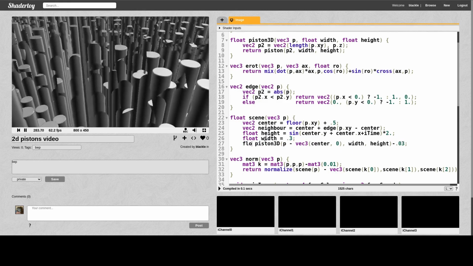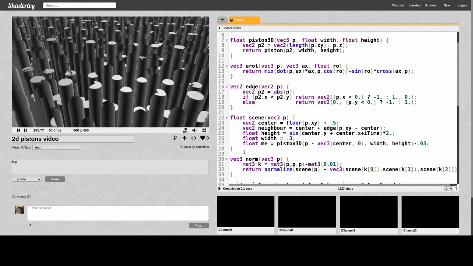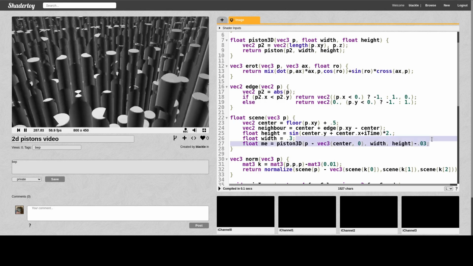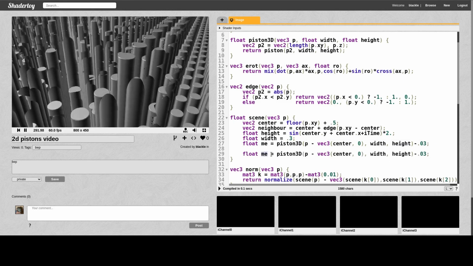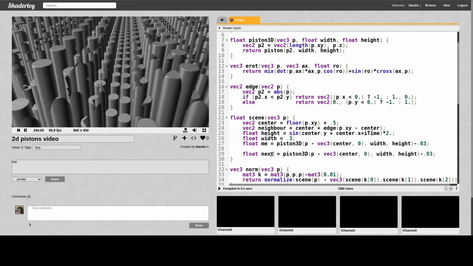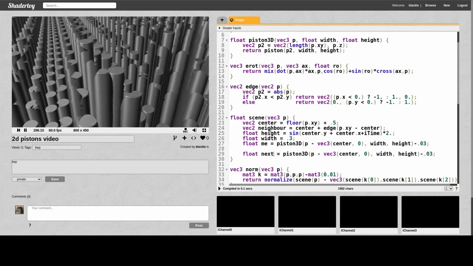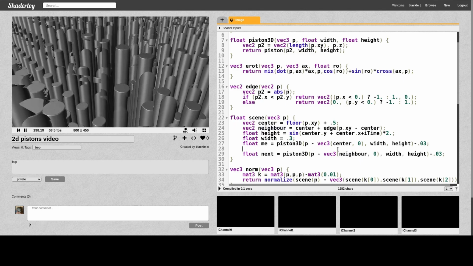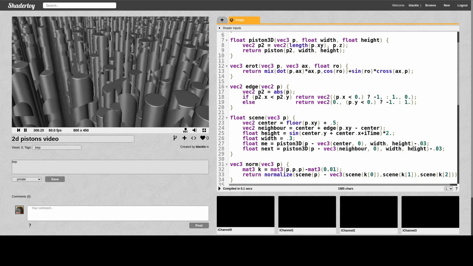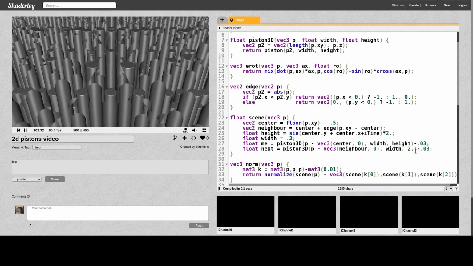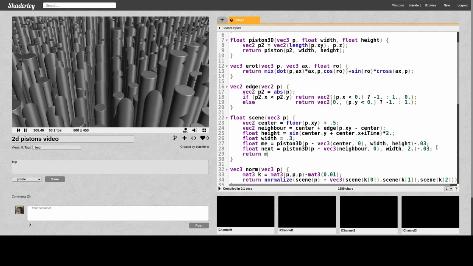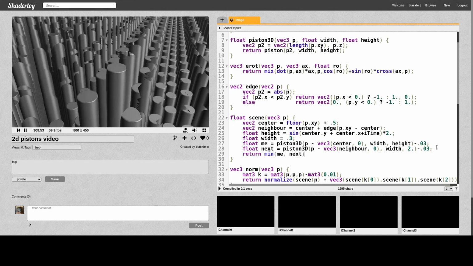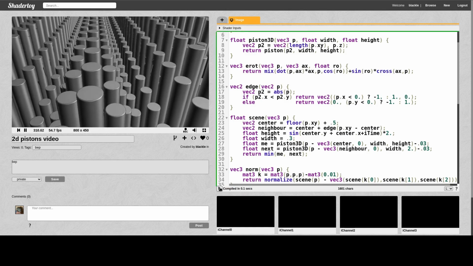Like in the previous example, we define me to be equal to the current piston. And then we define the next piston, or the neighbor piston, to be just the piston centered at the neighbor. And the height is going to be the maximum height, which is going to be 2 in this case. And then we return the minimum of me and next. And if I did my math right, this should work.